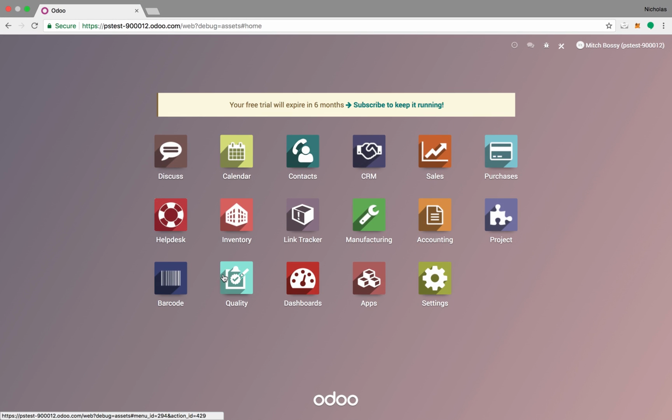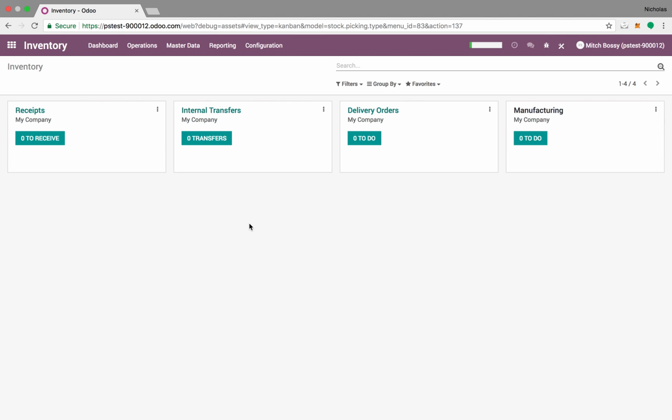Okay, so the way that Odoo works is it's actually an integrated suite of business apps. So all these different applications all talk to one another. What we're going to do today is focus on the manufacturing application, specifically around traceability. To understand how that's going to work, let's first visit the inventory app.